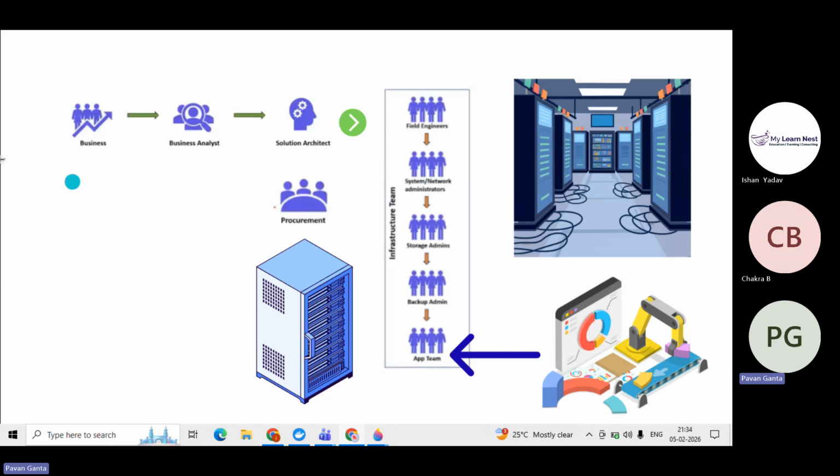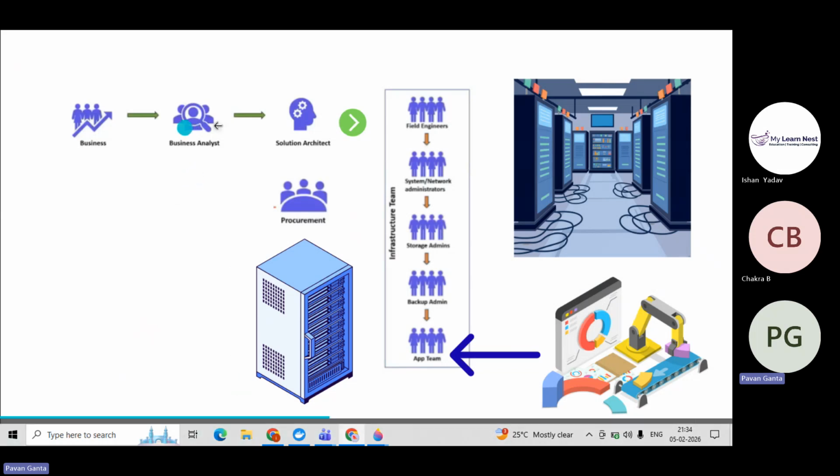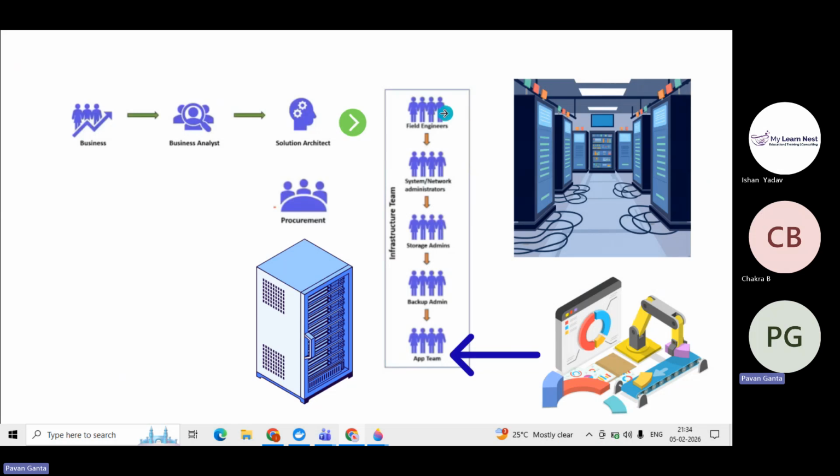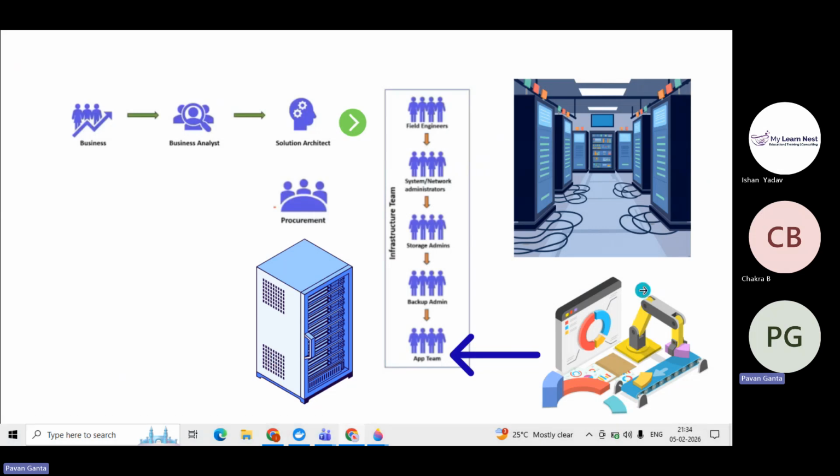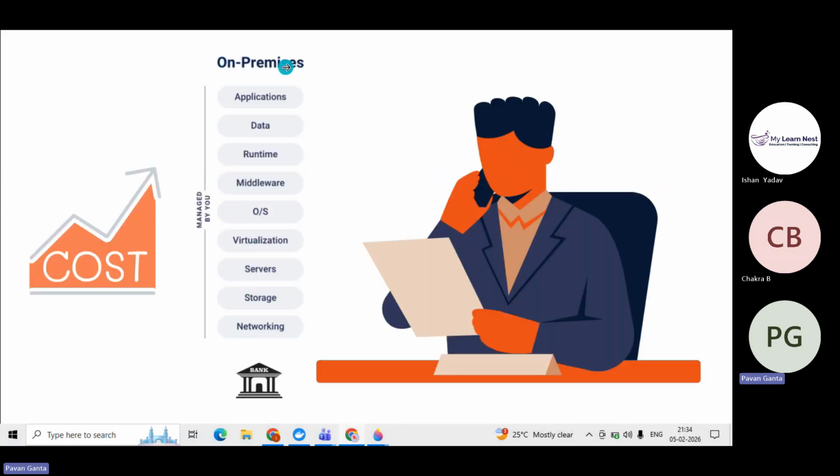So same story. The product owner will tell everything to the business analyst. He will create the step-by-step process and tell the solution architect. The solution architect will implement the process, so he will hire a field engineer, procurement team, admin, storage, backup, app team. Like that, we have n number of teams for building a single application. So this we call the on-premises method.